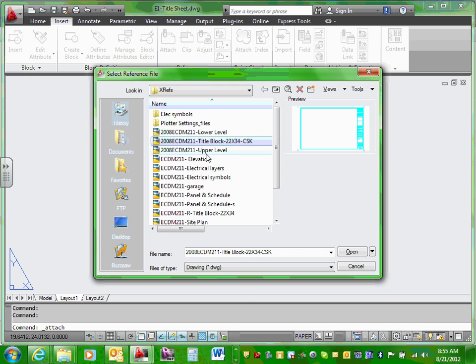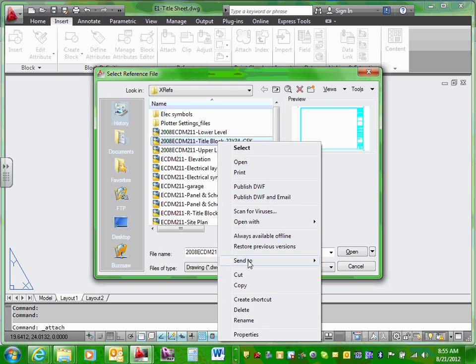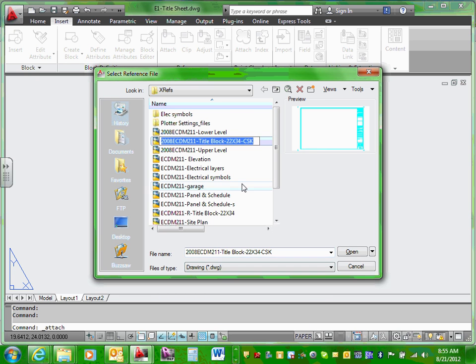Can you guys right click here and rename this file? You know how to right click, rename the file, and just put one of your initials on it. Okay? Before you take it. Everybody did that? Cool. So we know it's a title block that you did.